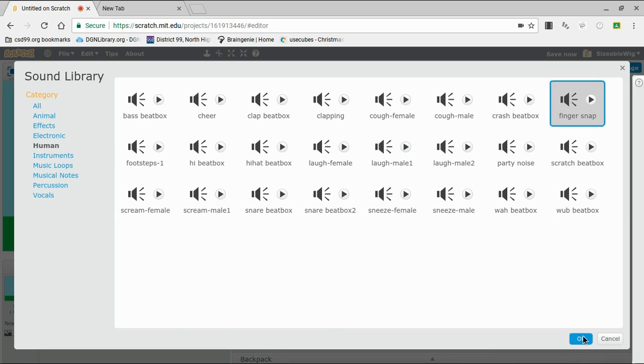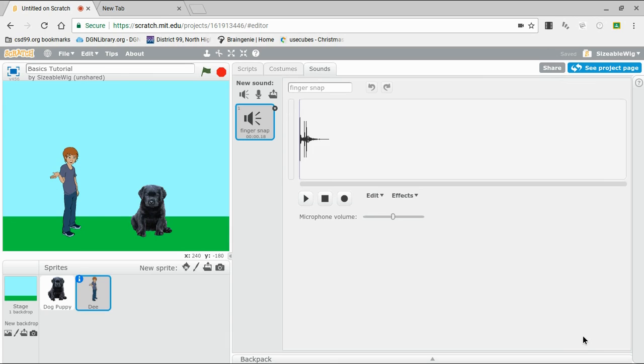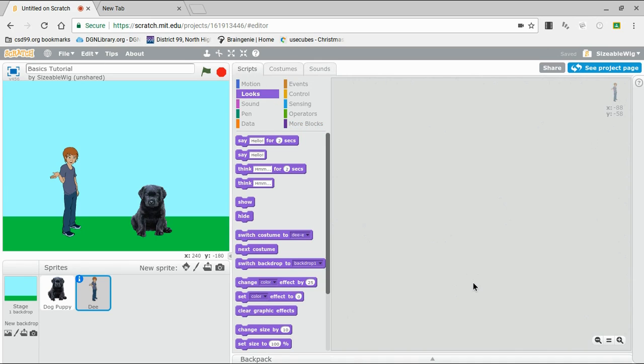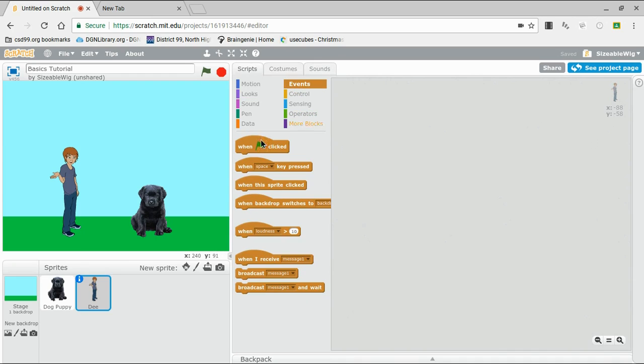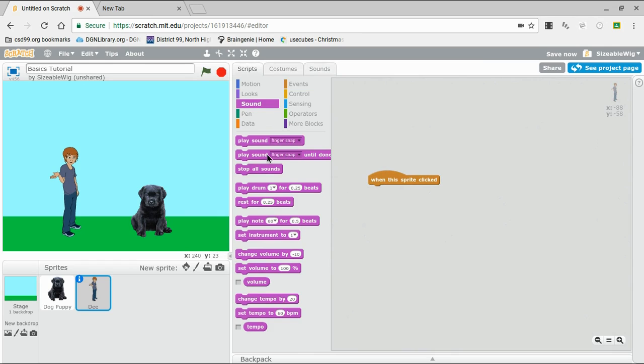Okay, so I picked a finger snap, so if I click OK, it will add it in and do finger snapping when you want it to. If I click play, you can hear the finger snapping, and you can make it play when the flag is clicked, or when that sprite is clicked. So I'm actually going to use the when this sprite is clicked block to make the finger snapping sound.